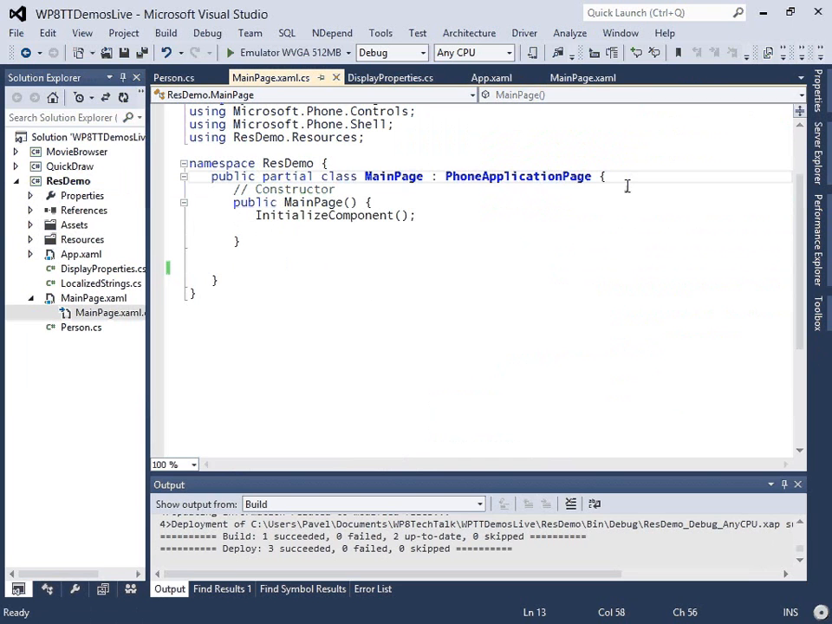So DataContext is a property that has visual inheritance. That means it goes down the visual tree, and actually provides us a default source if one is not specified in some binding expression.